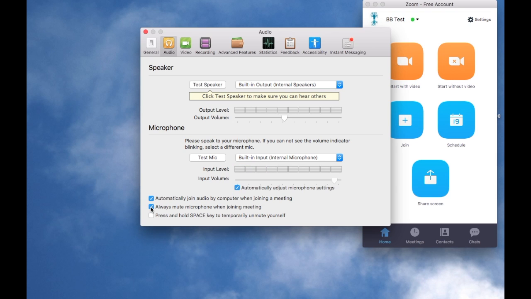Recently, Zoom added a new way to unmute yourself temporarily, and you can activate it here. Press and hold the space key to temporarily unmute yourself. It's very handy.